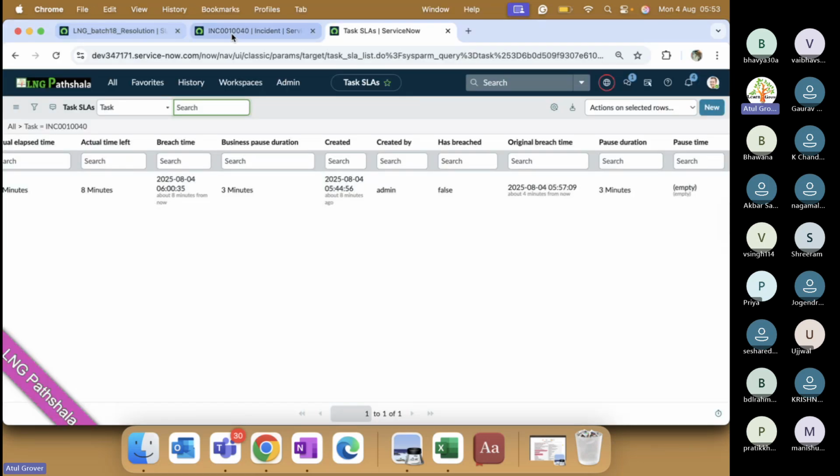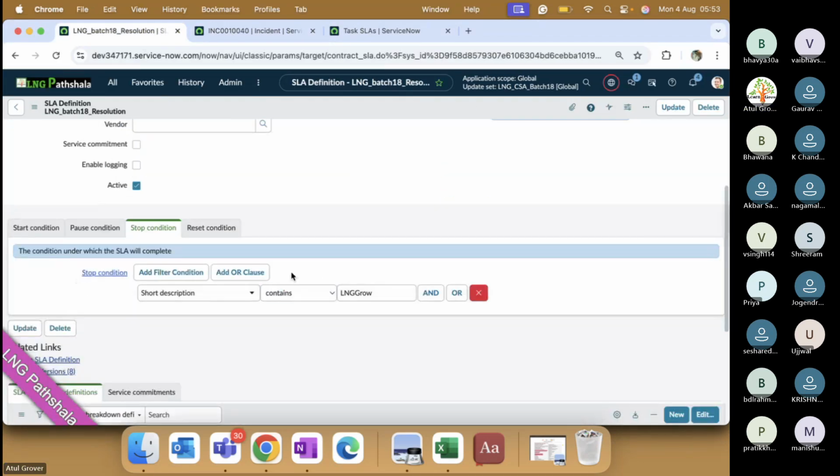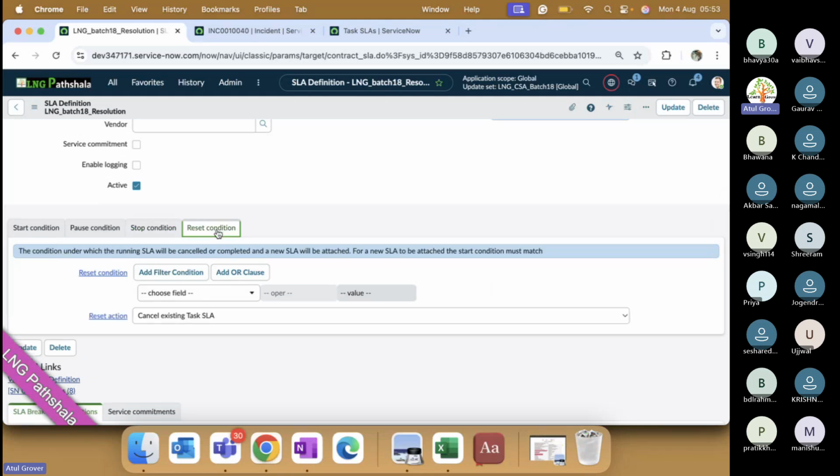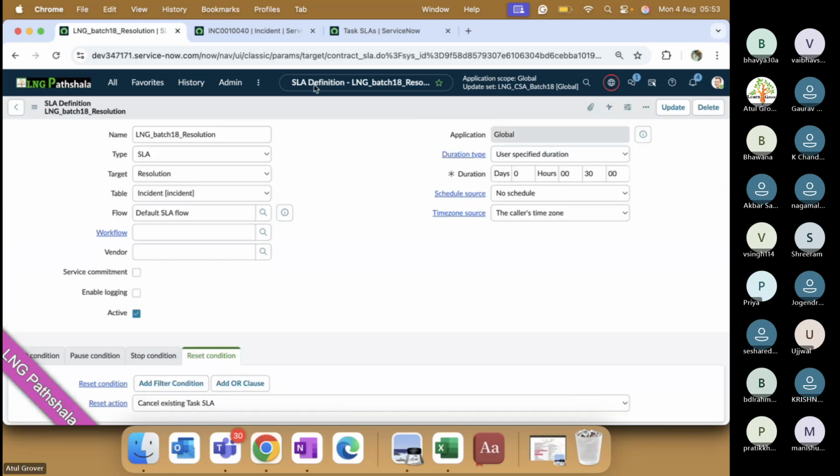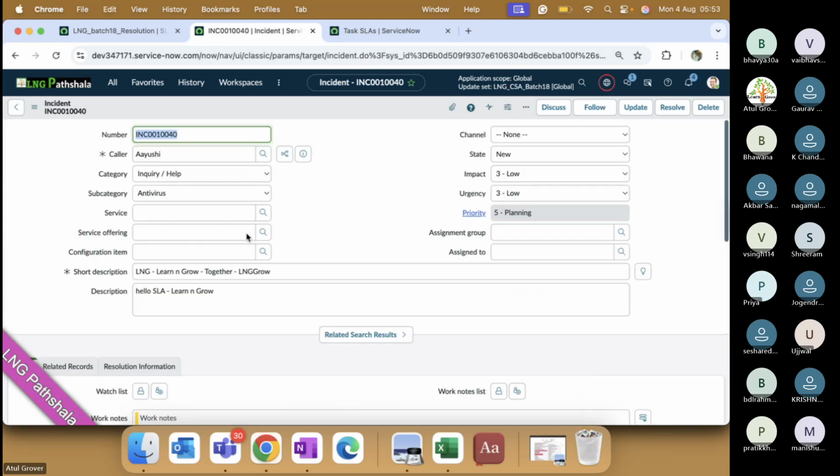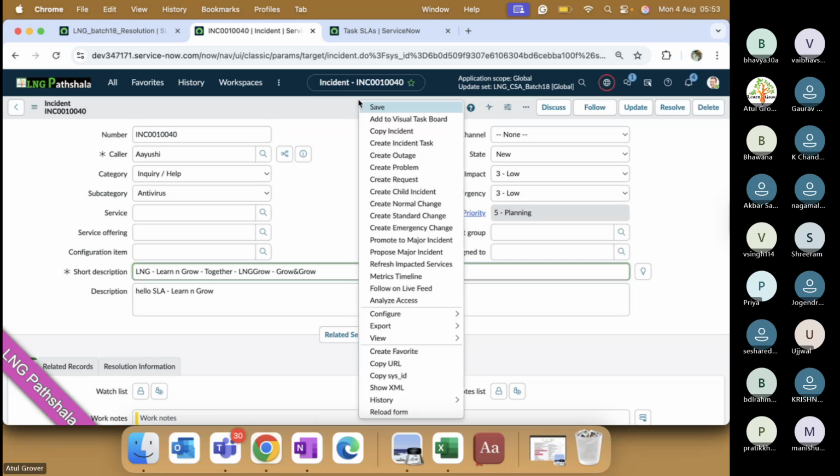Now if you see here, come back here. ये तो stop condition है, reset condition कि start from the starting only, zero से start करना है. I say if the short description contains grow and grow, तो पुराने वाले को कैंसिल कर दो और नया SLA ऐड कर दो. Now if you see, save, and I will add the word grow and save.